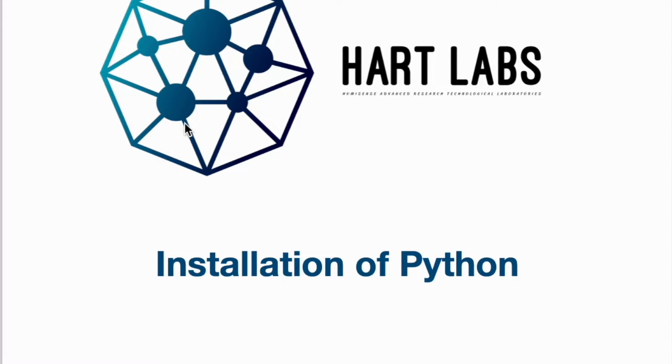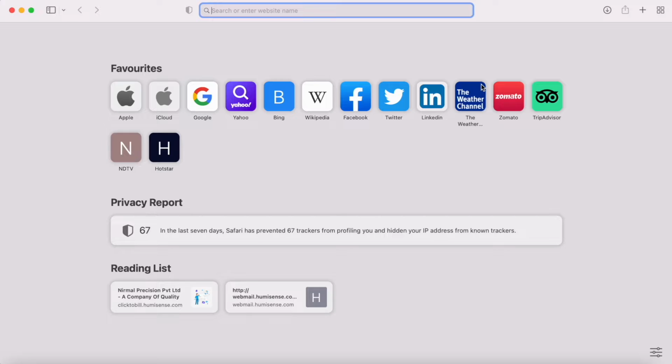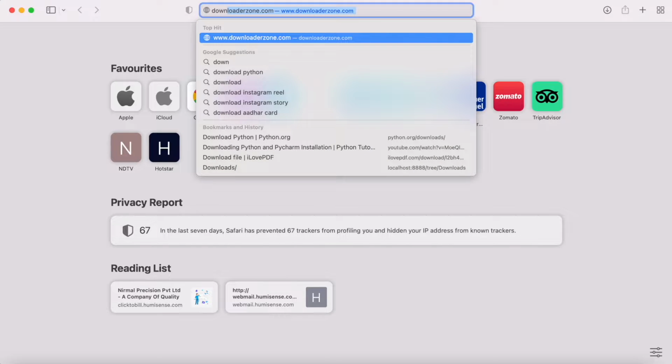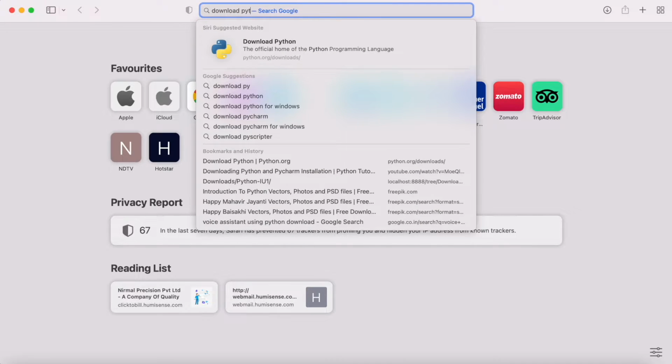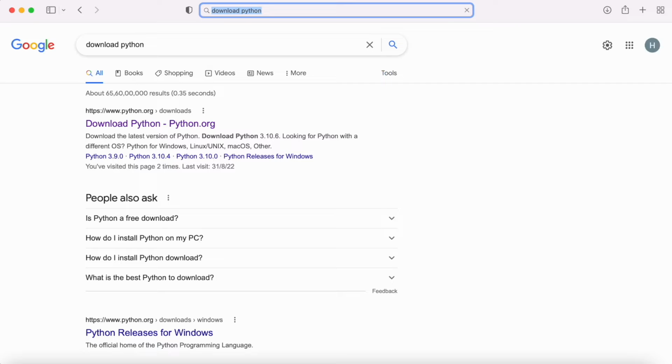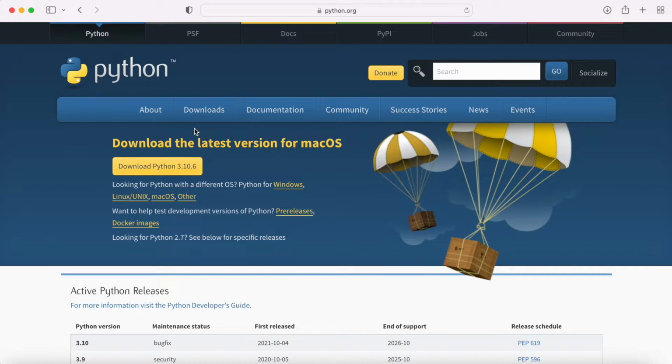Today we will see how you all can install Python and start writing your first program. So let's get started. Now we are on the browser. Let's search for download Python. So the very first website, python.org, open this and download the latest version of Python.